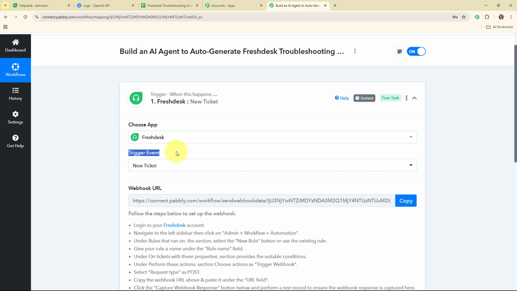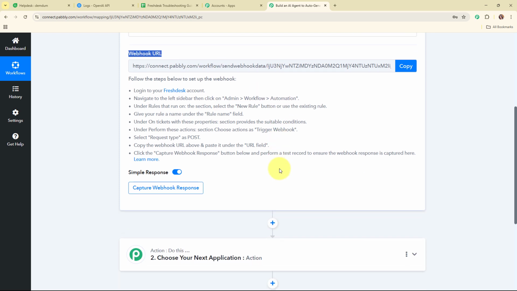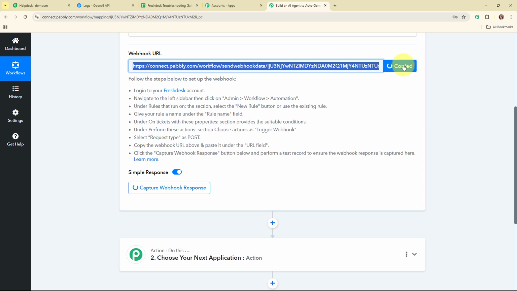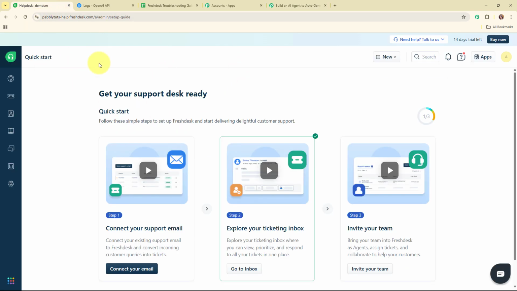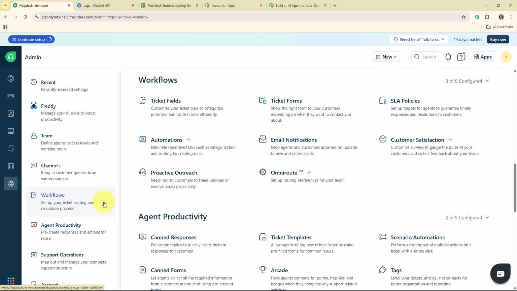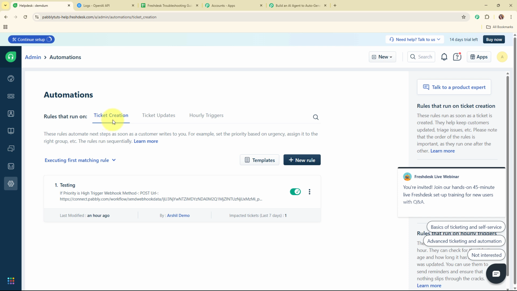Alright, so now after selecting my trigger event, you can see I've received a webhook URL. That means here I'm going to use this webhook URL to connect my Freshdesk account with Pabbly Connect. So following the instructions given below, firstly I'm going to copy this webhook URL, and here I've already logged in to my Freshdesk account. From here I'm going to access the admin given in the left sidebar. Under this admin I'm going to select workflows, and under workflows I'm going to select automations. Now under this automations I'm going to click on this ticket creation, and under this ticket creation I'm going to set up a webhook over here.